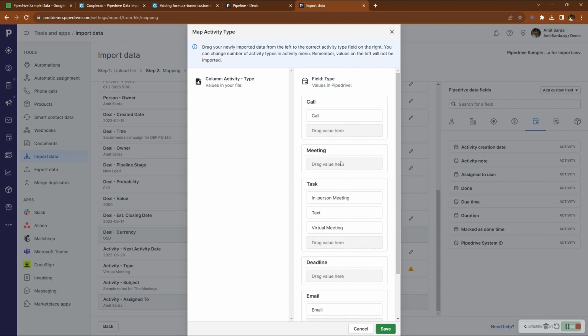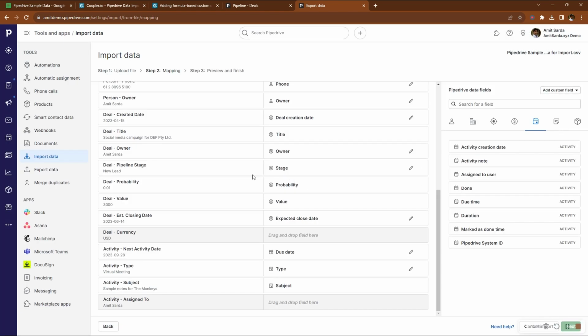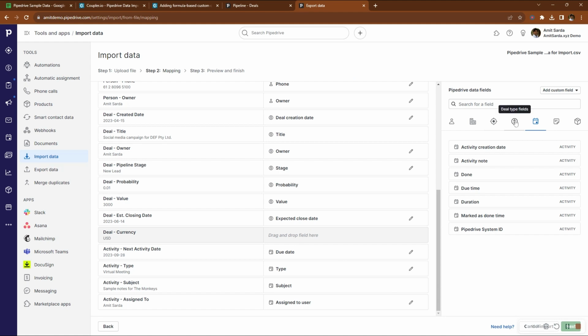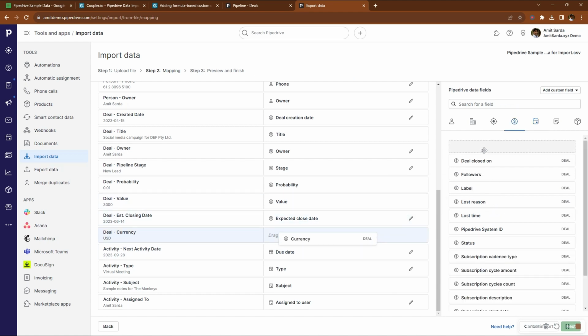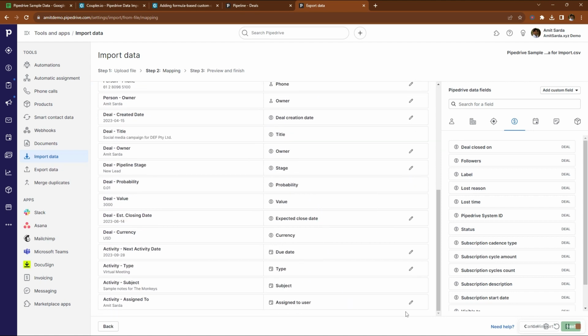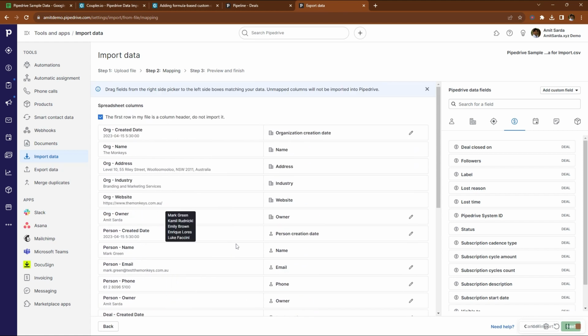I remember there being an option to create those types here, but maybe it's just for custom fields and not for this one. So I've mapped the subject, and then assigned to is assigned to user, right? And then when you click on this edit icon, it is automatically going to map me to the value which says my name, right? So this is saved. I'm quickly going to map the deal currency. So now we have mapped all the fields that were included in our CSV import file.